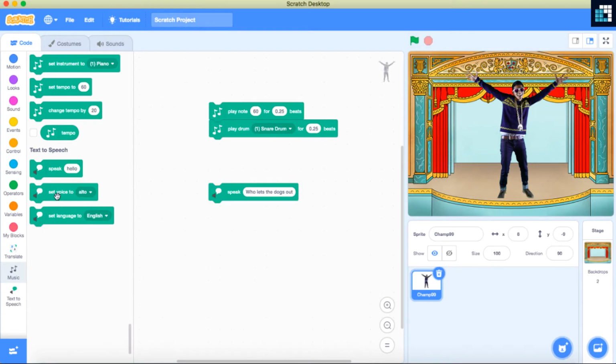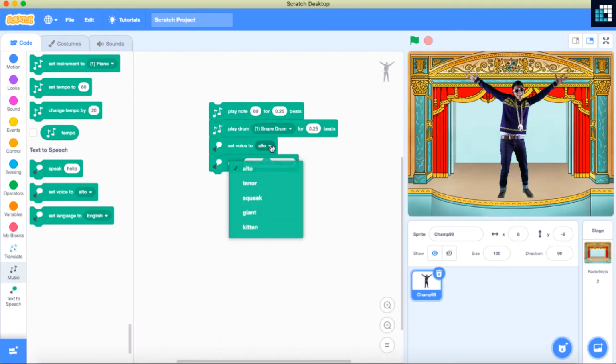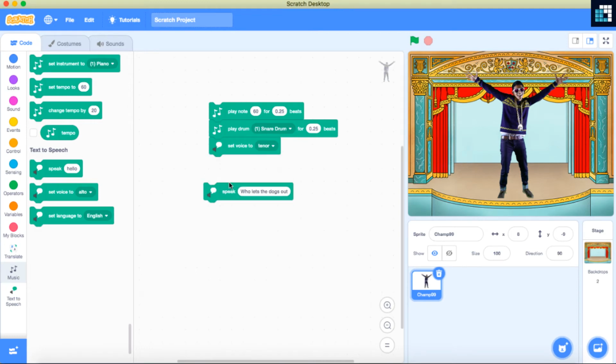You can also change the voice too. You can change the tempo to alto, to tenor, whatever you want. Who lets the dogs out? So when you click on the notes, it will play all the blocks one by one. If you go with the kittens, you will get a different kind of sound. So this is how you can play the music. You can set the voice to a particular voice character, and you can speak whatever you want.